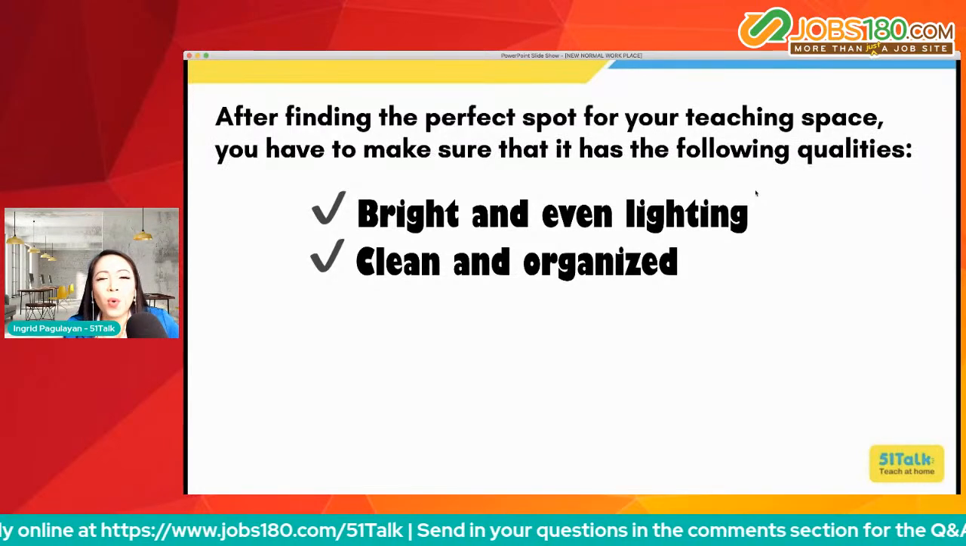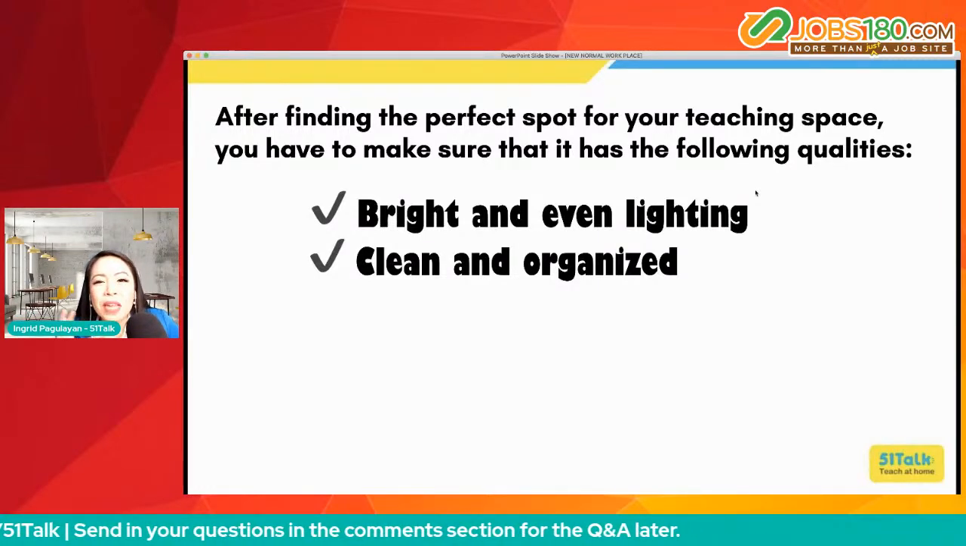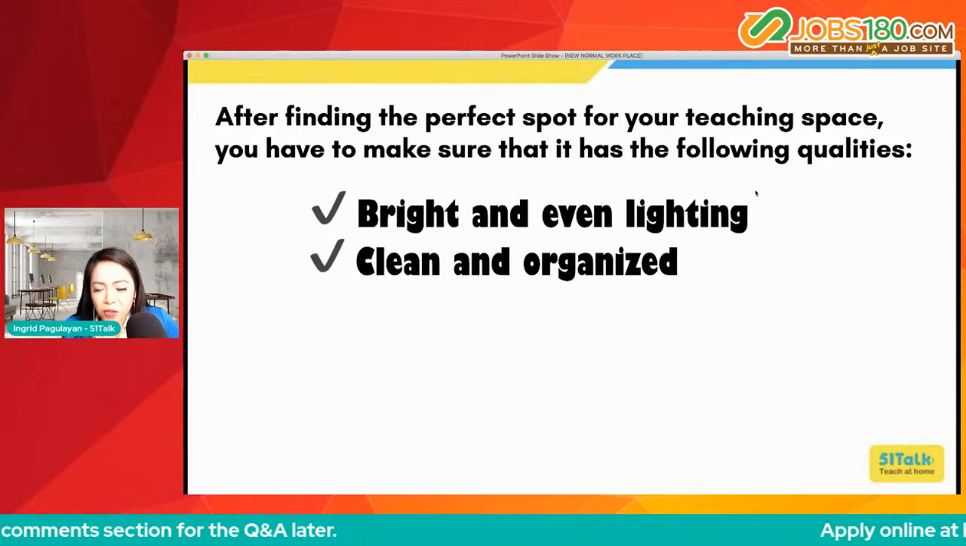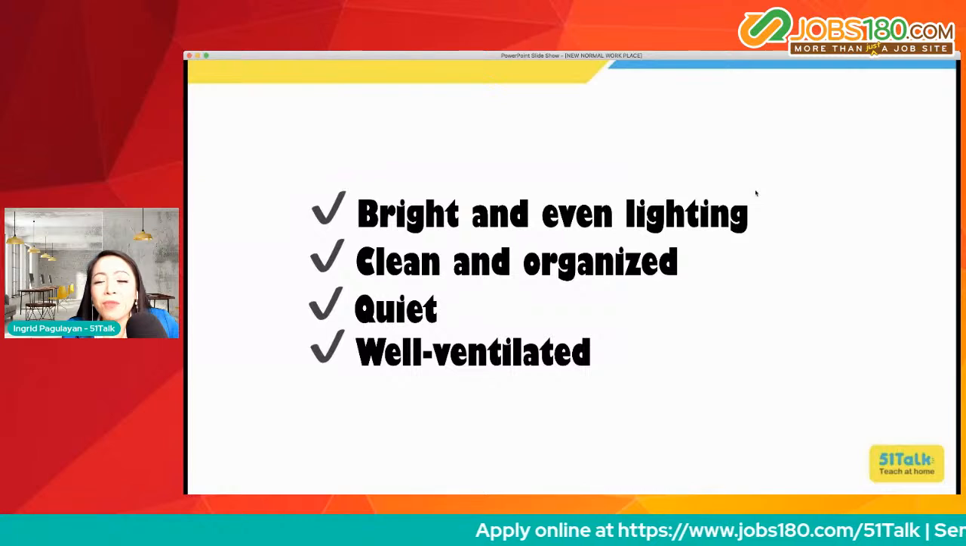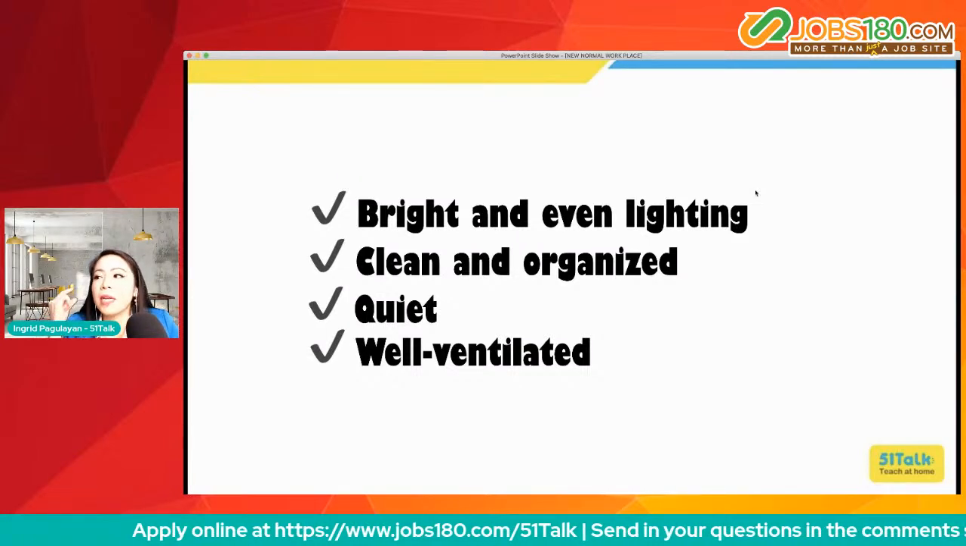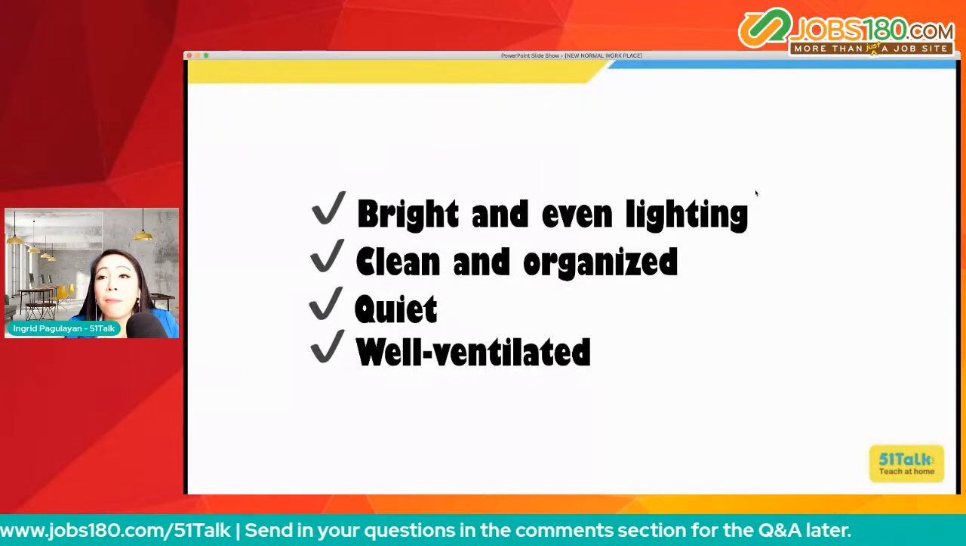Make sure that it's clean and organized, hindi yung maraming kalat. But if it can't be avoided, pwede naman yang matulungan ng, if you have your green screen. Okay? So it also has to be quiet. But again, if you really can't help na meron talagang ambient sound, like I said, invest in a noise canceling headset and then make use of the apps.